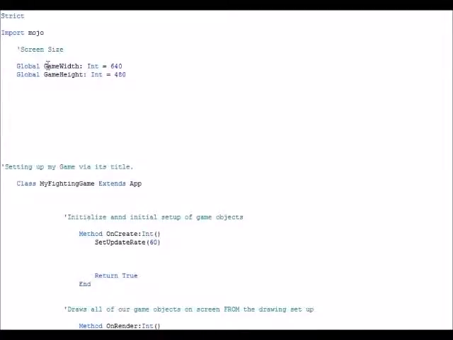So if there are any variables that you want to use later on in your game, you just declare them Global, and you can use them later. So therefore, I use Global to make my screen width. My game screen width is going to be 640 pixels wide, and my game height is going to be 480 pixels in height.